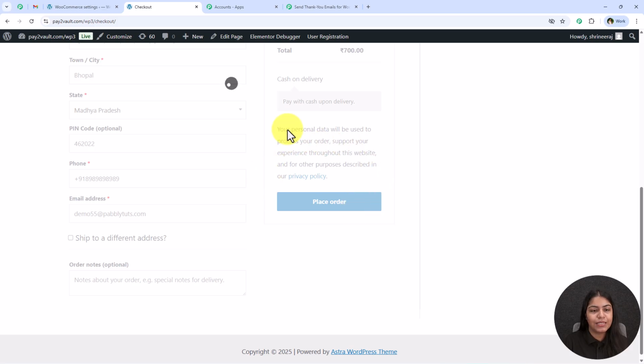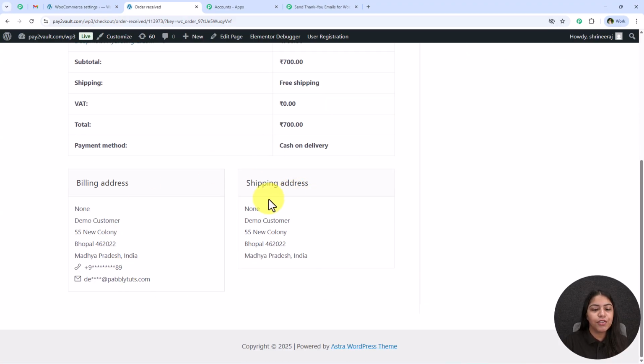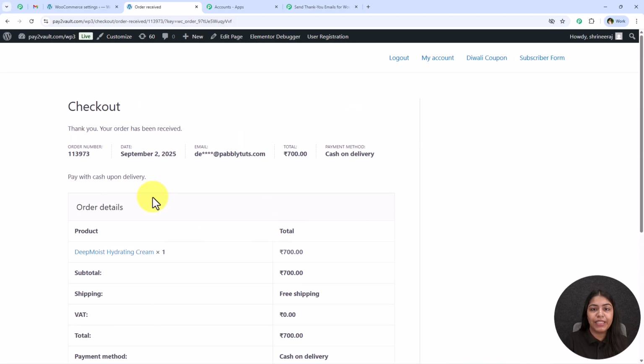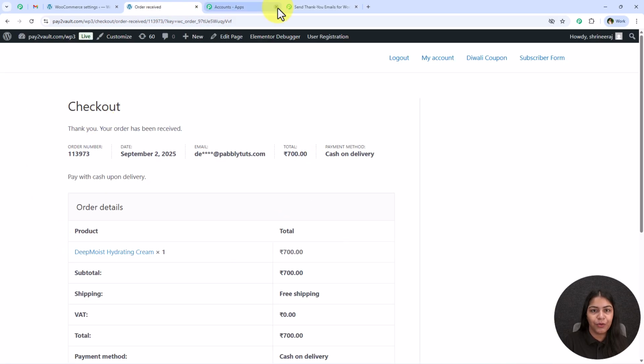And once we click on this place order, you're going to see that we have successfully placed the order. You're going to see all the details, the order number, you can see the date, the email address, the total, the payment method and the rest of the details. Also, you're going to notice that this is the address too. Now these details will be the same details which you're going to receive in the response right over here as the webhook response. Alright, so let's open our workflow and now we just have to wait for a few seconds till Pabbly is capturing this webhook response.